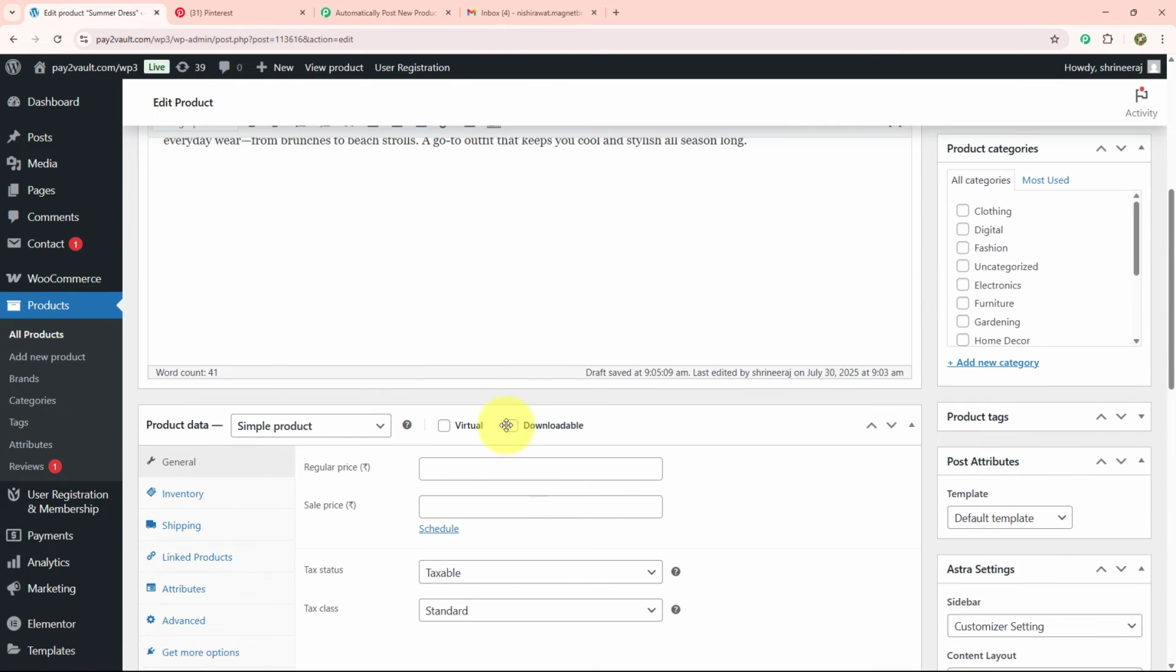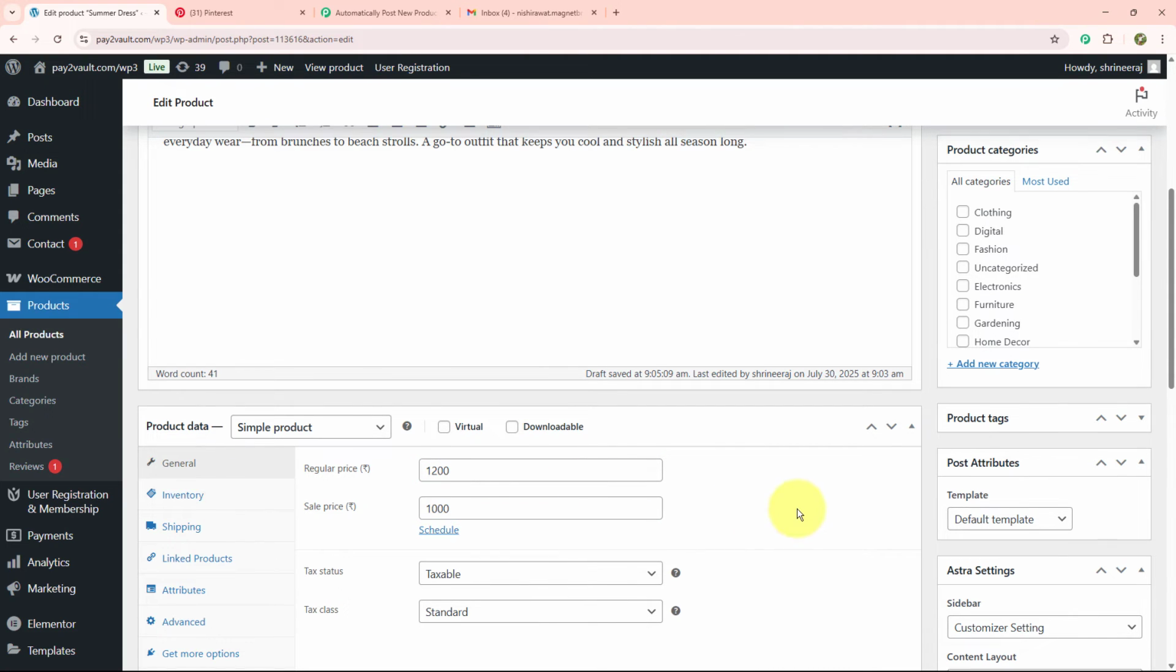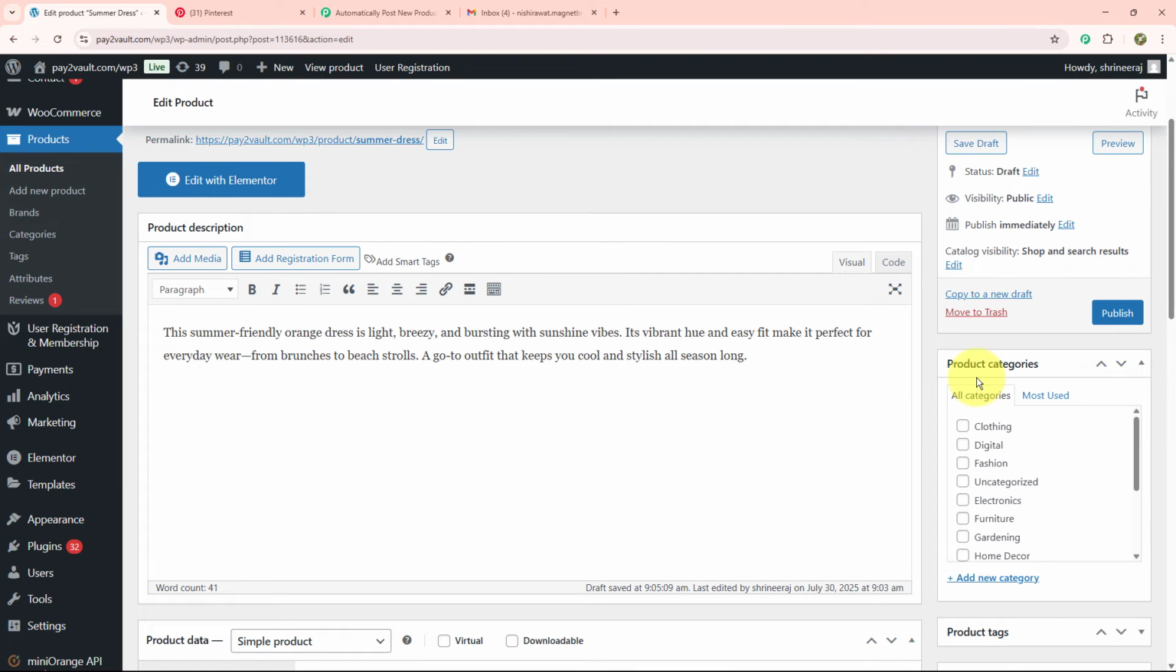Now moving forward, after writing the description and adding the product image, here we have to mention the regular price and sale price. So as the regular price of this dress is 1200 and the sale price will be 1000. So I have mentioned everything over here now. Now again coming to the left hand side, here we have product category. Here we have to select the categories of this product. So that is clothing and fashion. So I will select them both, and now I will click on this publish button.